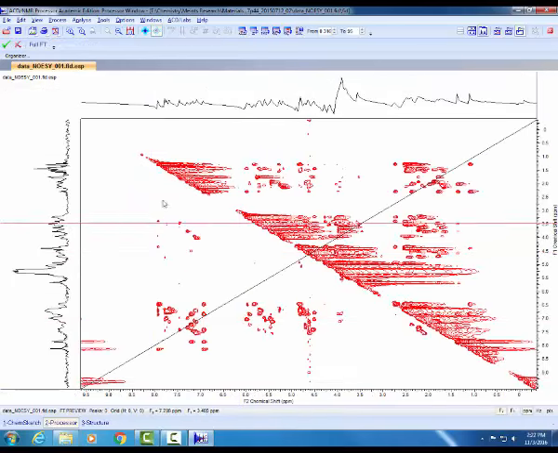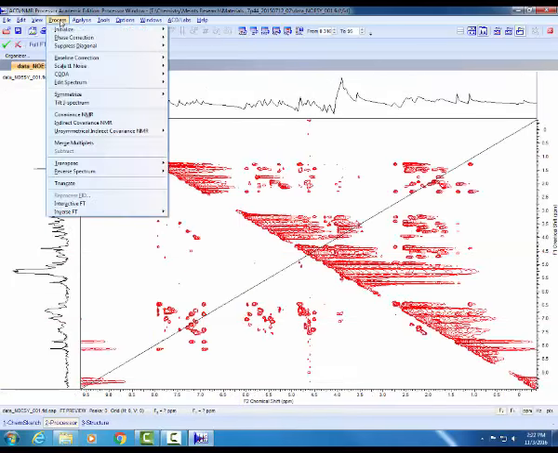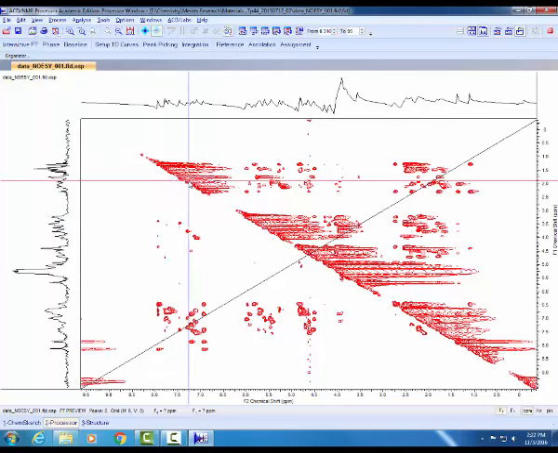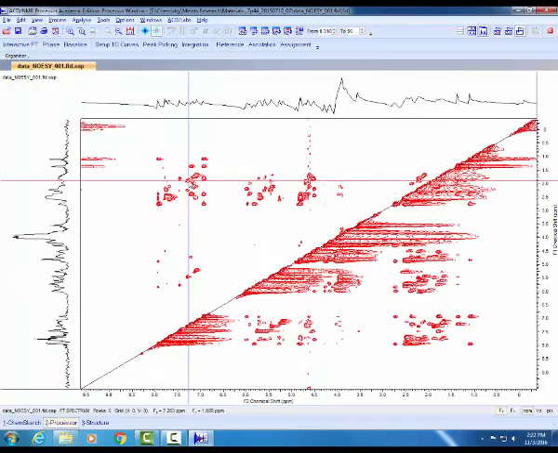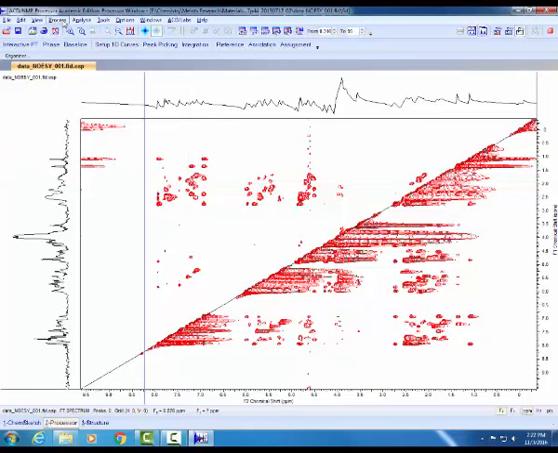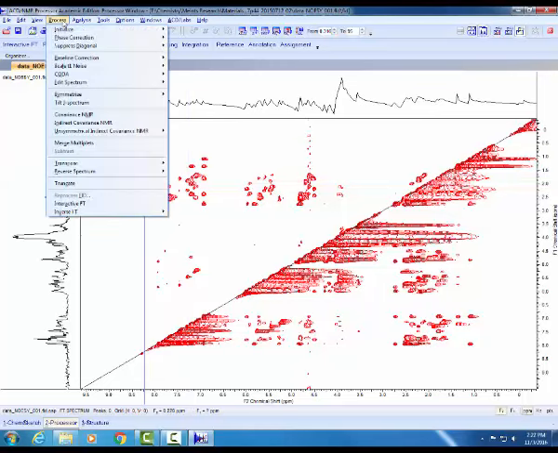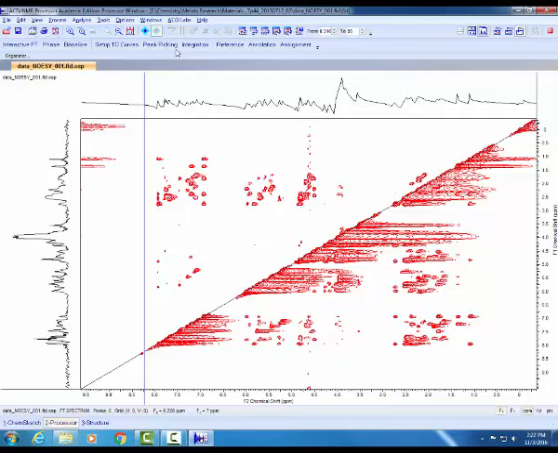The next step, we're going to go up to Process, then down to Reverse Spectrum, and then we're going to click along F1. Basically, this just reverses the spectrum along the axes. Step 3, we're going back to Process, this time down to Phase Correction, and we're just going to hit Auto, and again the software is going to do the phase correction for us.